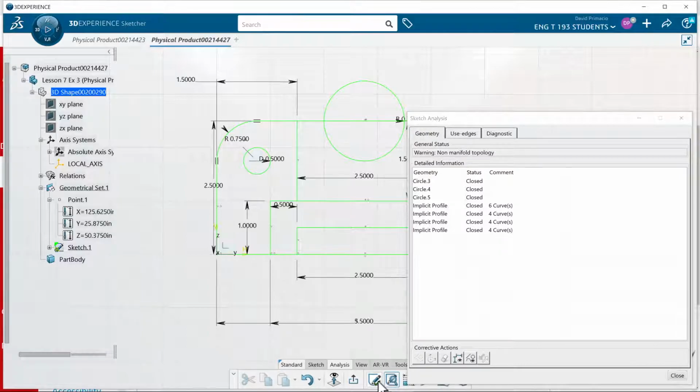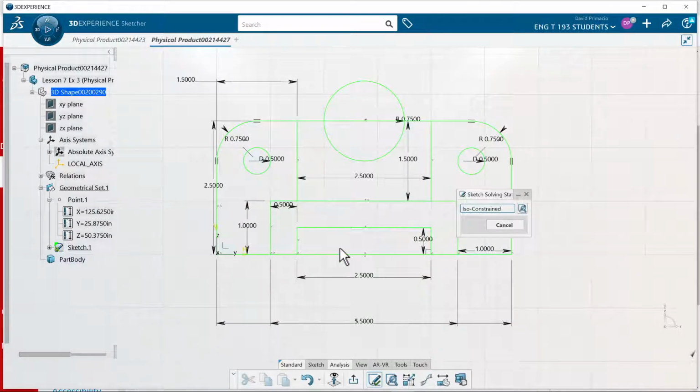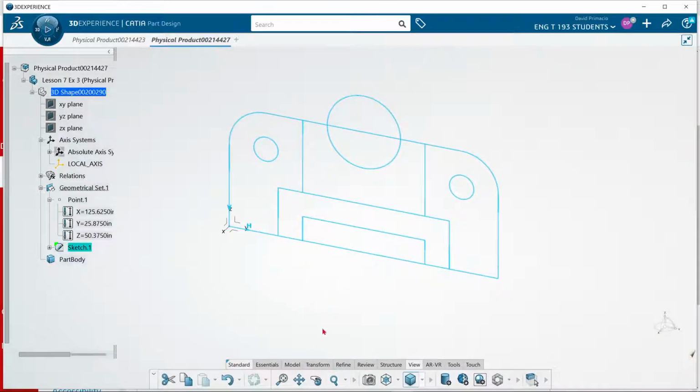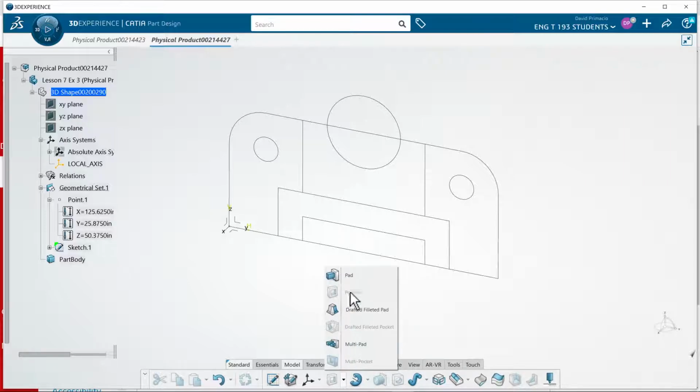All profiles are closed. I have an inner domain because the sub-element has to take an entire closed profile and pad or pocket that profile. So it can't have any open ends. Just like a pad can't have anything unclosed, every profile, every sub-element has to be closed. Okay, so it's fully constrained. I'm going to exit out. We'll go to the pad command.